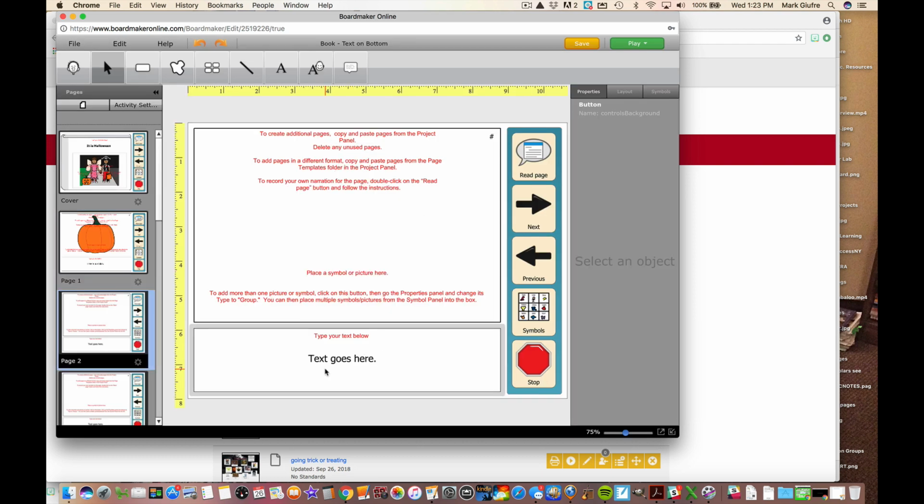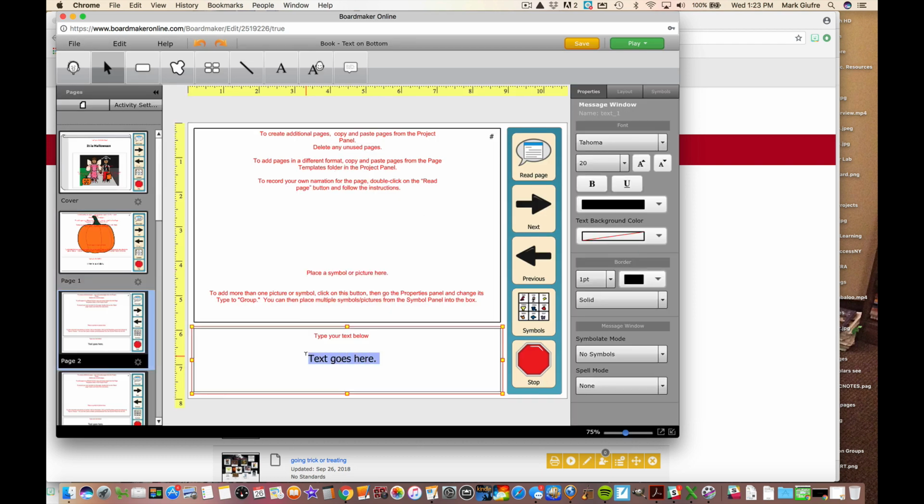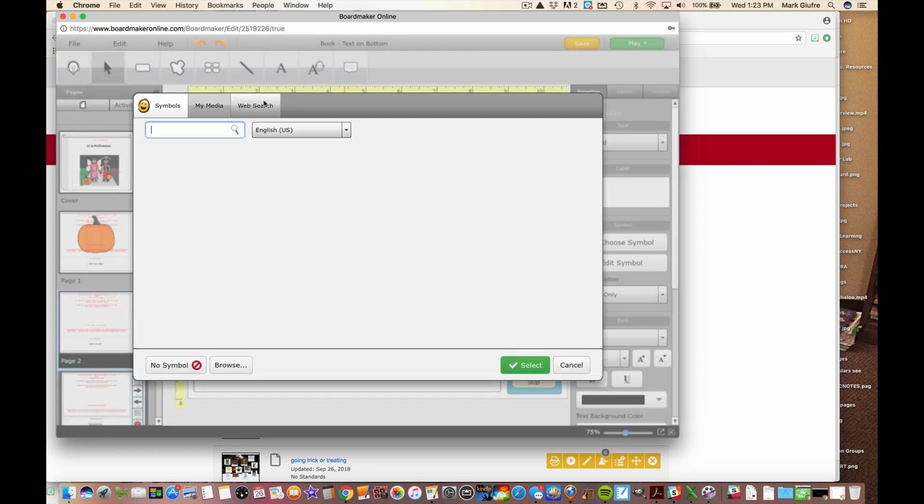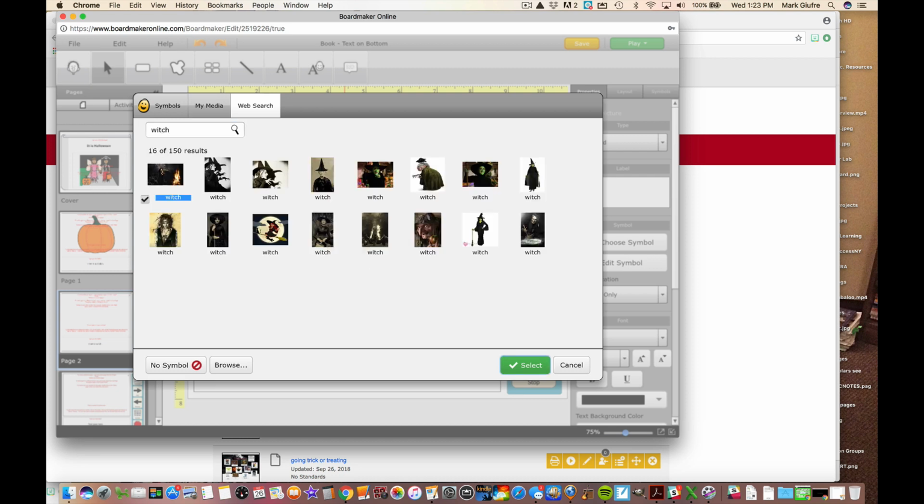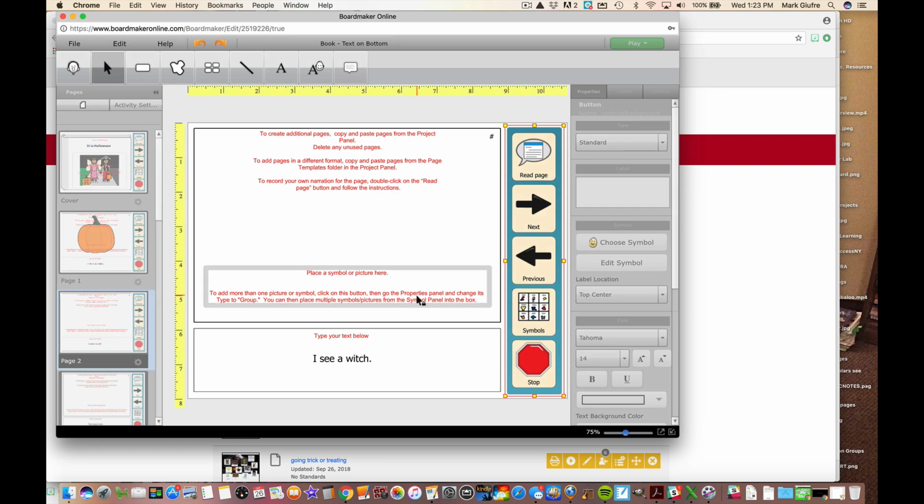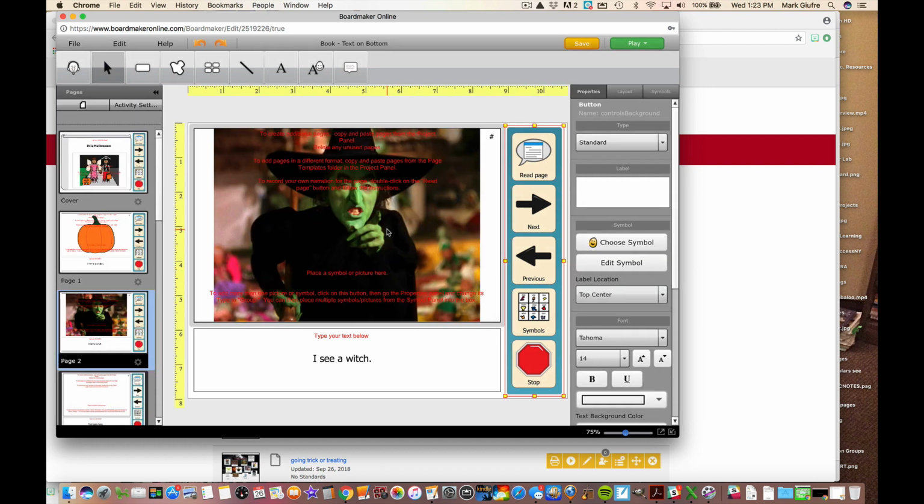Next page, same thing. Text goes here. "I see a witch." Click and hit enter. I'm going to do web search this time. You remember you can do symbols or web, and this will take you to like a safe search on Google. Let's take that witch there. There it is right there.